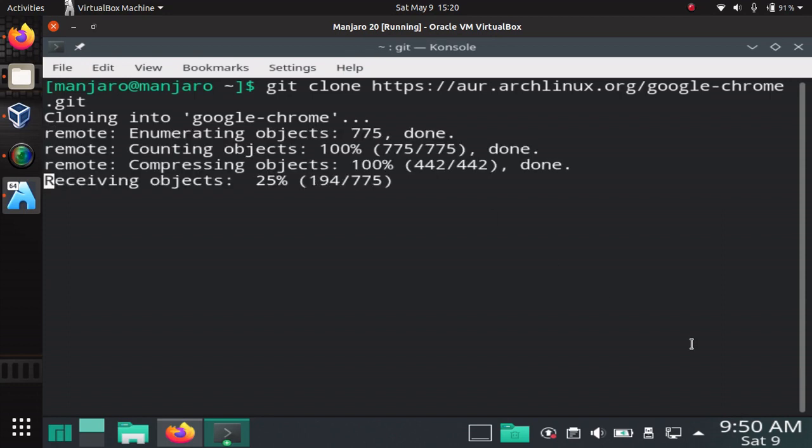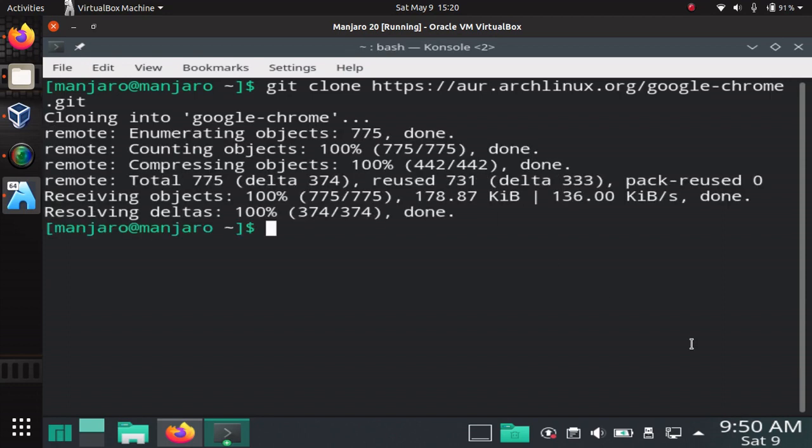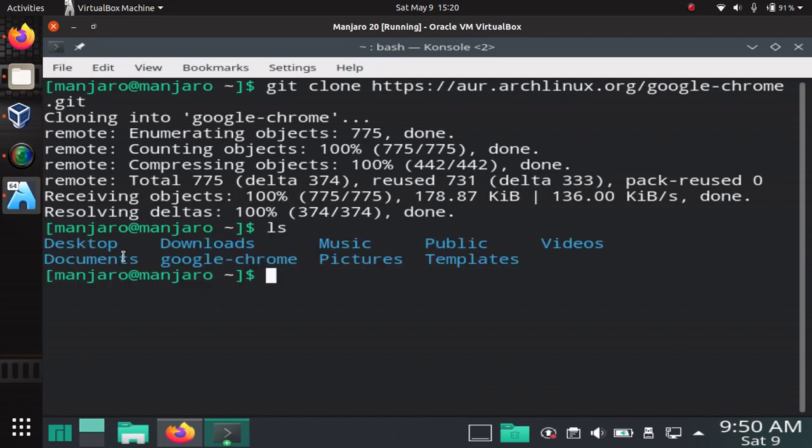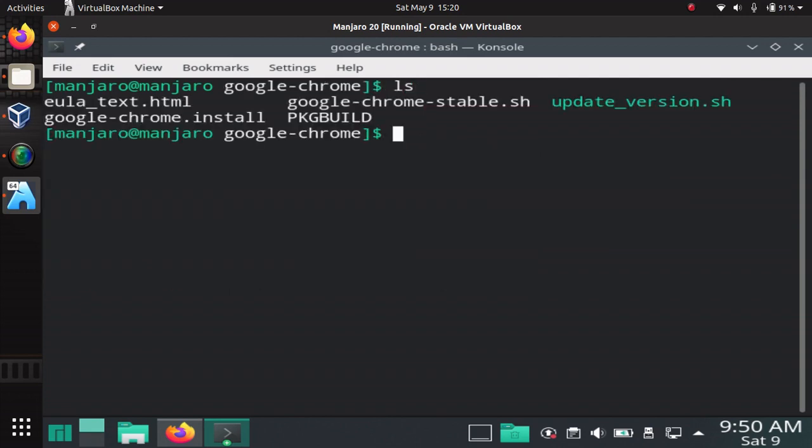Now I'm doing this git clone procedure in my home directory, so I'm going to list the contents of my home directory here. You can do it in the downloads folder as well. However, I'm doing it in the home directory. So now I have this Google Chrome directory over here which I want to cd into. I'm going to type in cd google-chrome, and I'm going to clear the screen and then list the contents of google-chrome.